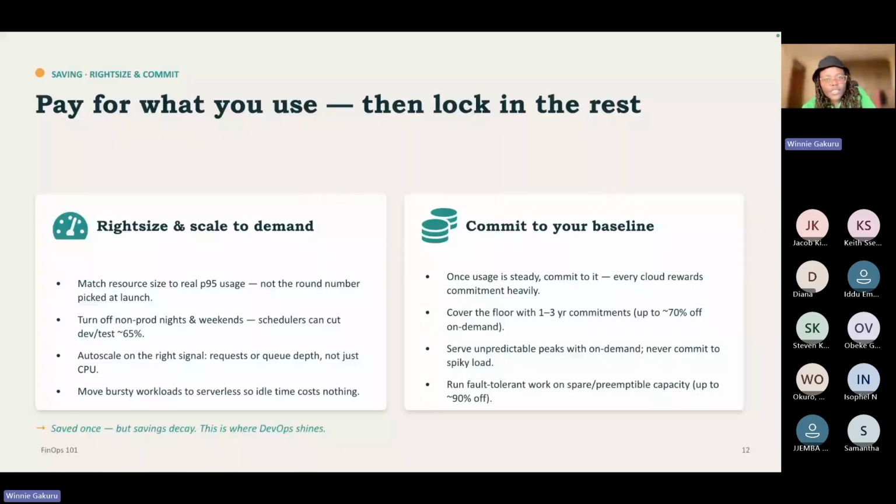All right, let's talk about shifting cost left into the pipeline.